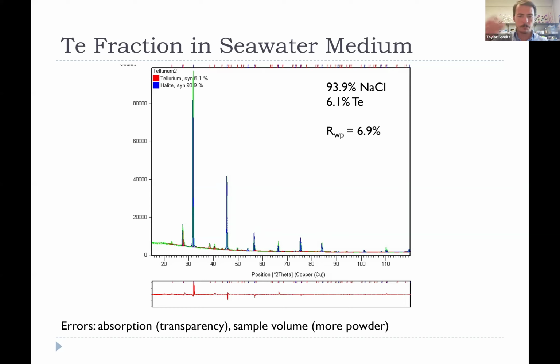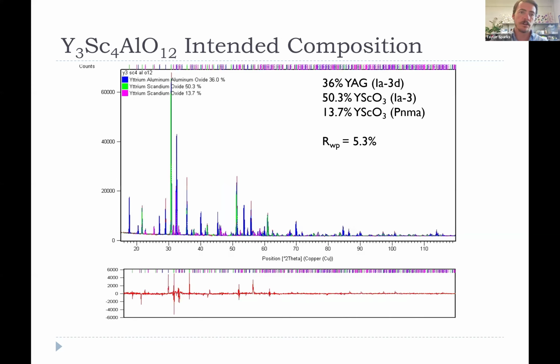There are, of course, some errors. We had a small volume that we were working with. We also had some transparency or absorption issues, where the tellurium and the sodium chloride don't absorb X-rays at the same ratio, so you need to correct for those. But I think that's what was causing the errors.